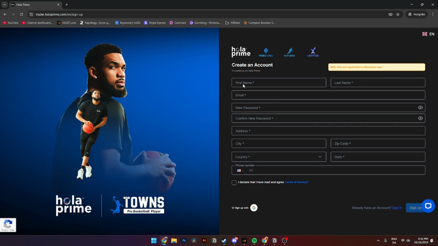From here, you'll need to add in your first name, last name, email address, password, address, city, zip code, country, state, and your phone number. Pretty self-explanatory. Then from here, you'll need to declare that you have read the terms of service. You'll also be able to sign up using your Google ID if you want to do that. From here, you'll just need to sign up and then verify with your email accounts.